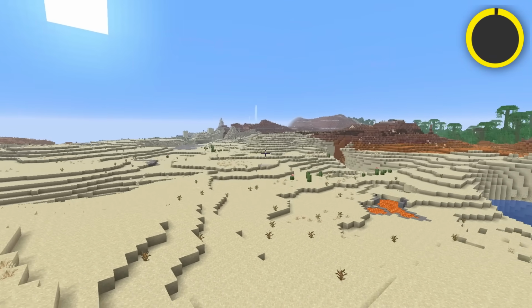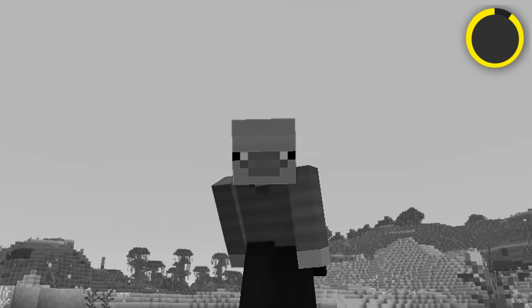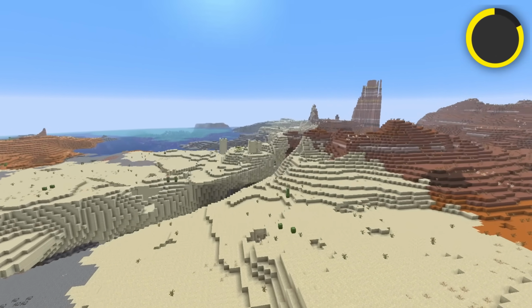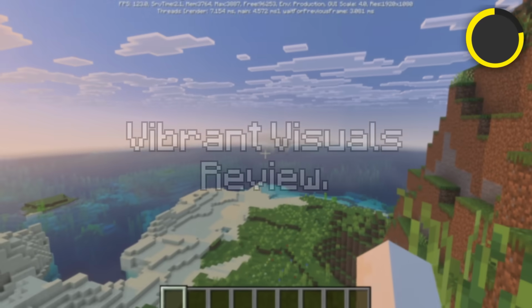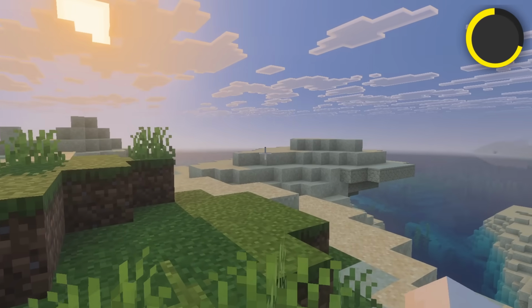Whatever happened to vibrant visuals? I ask as I open up Minecraft Java Edition. It's not available on Java yet, so I'm venturing into Bedrock mode to do a vibrant visuals review. Welcome to Minecraft Vibrant Visuals. Why does it dox my whole PC in the top of the screen? Honestly, this looks really cool. The water, it's very visible through the water.